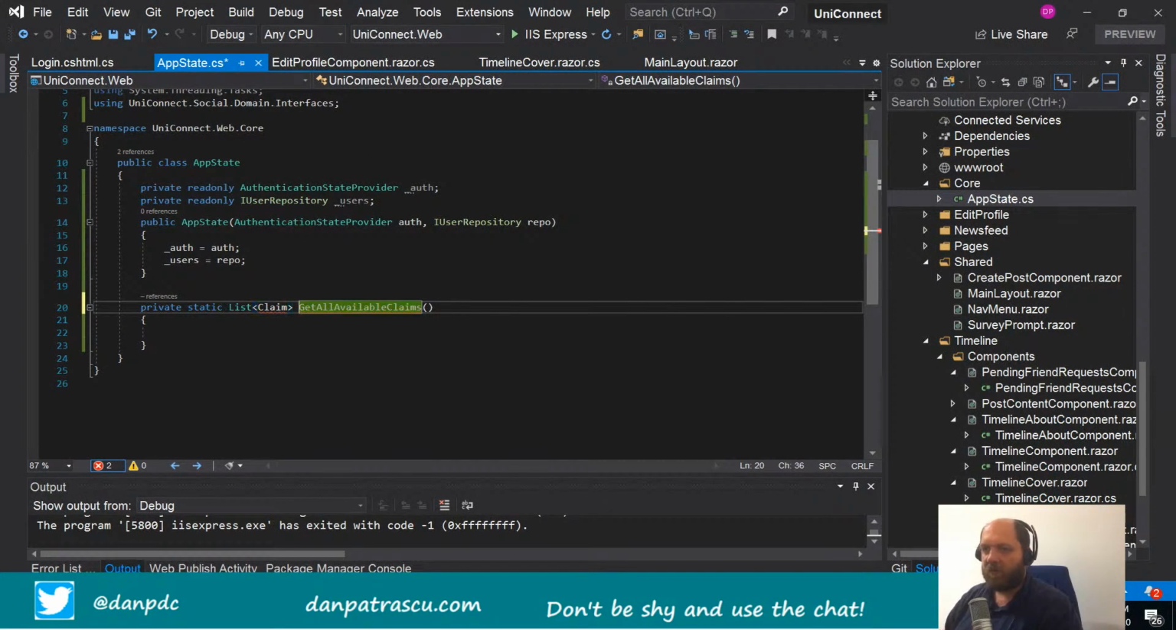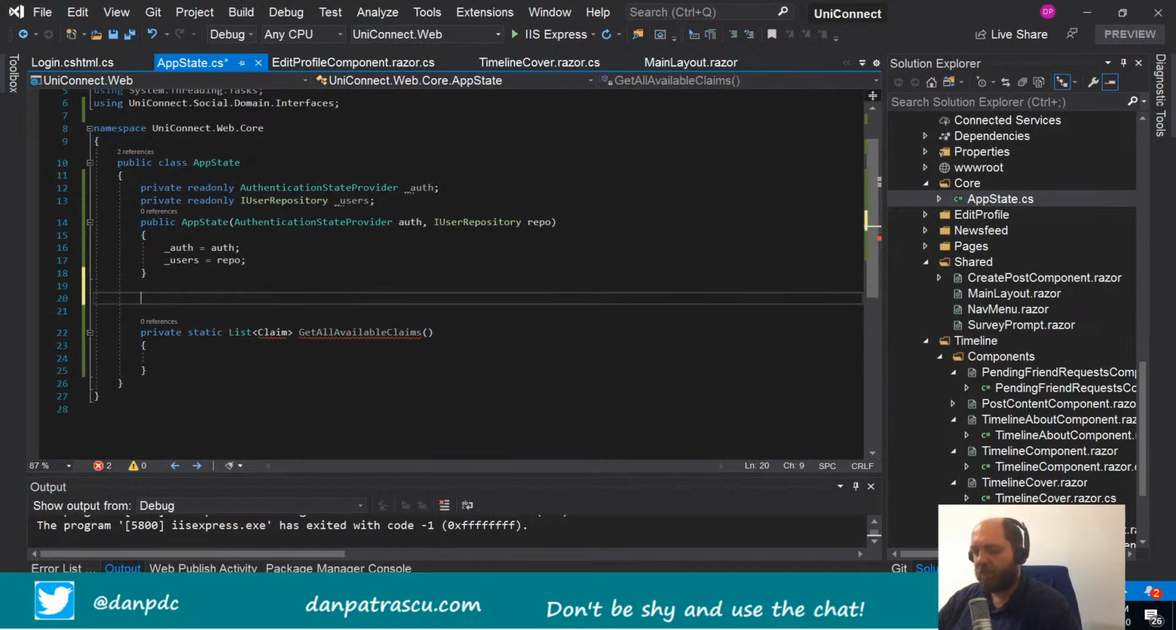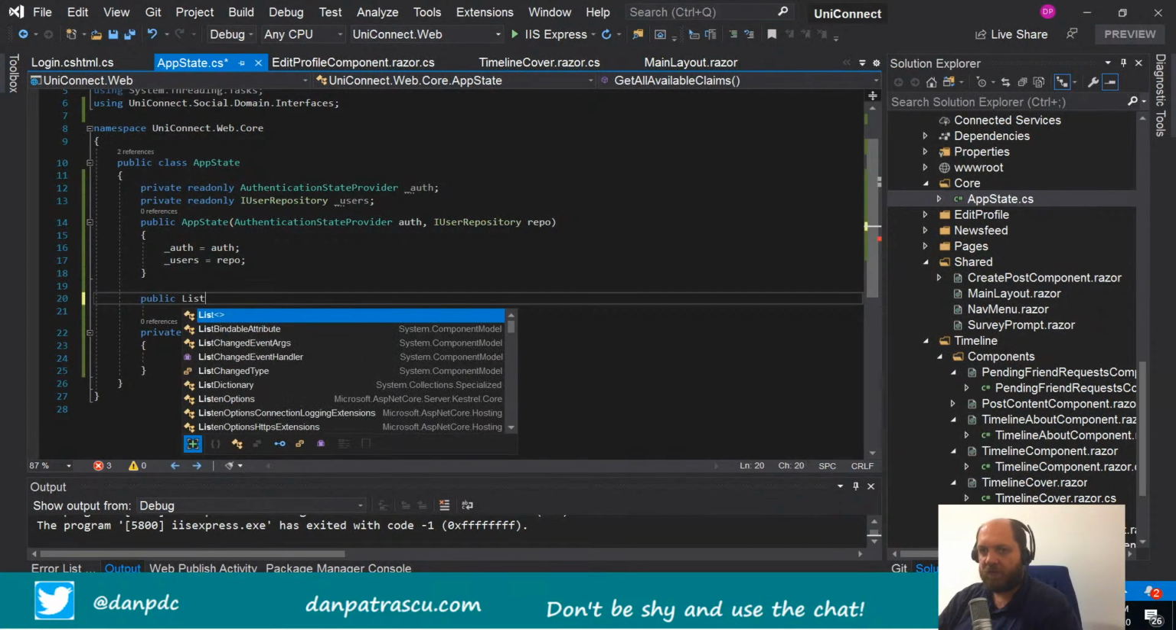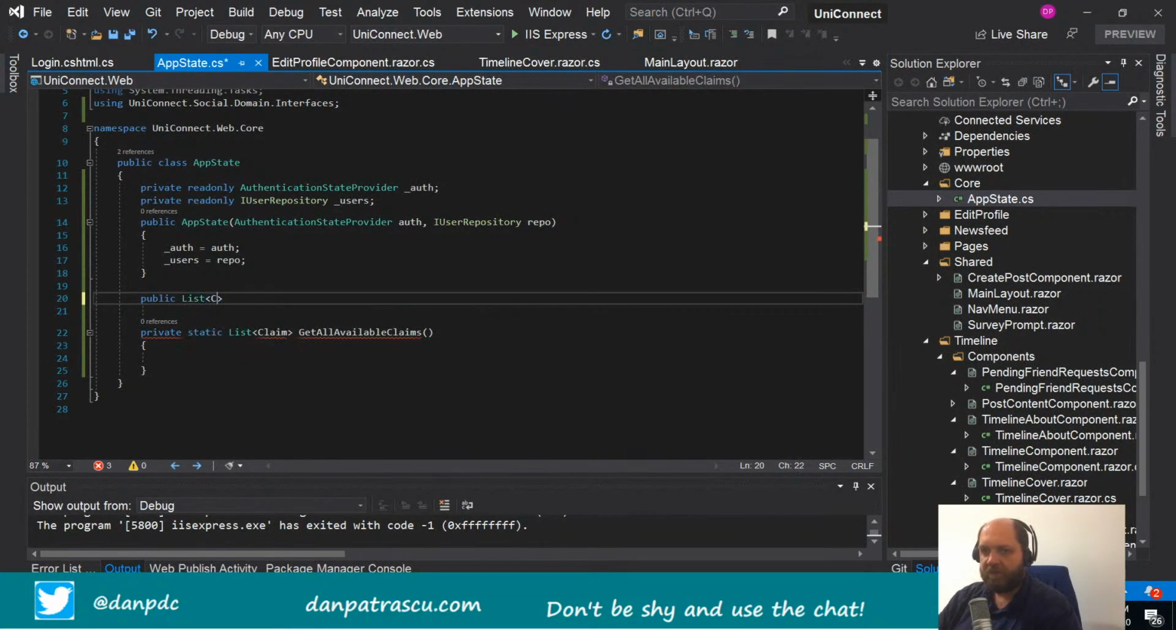We will just return a list of Claim, and maybe somebody wants to just look at the claims. So why shouldn't we give that opportunity? So let's create a property here, and that property would be public. It would be a list of Claim.